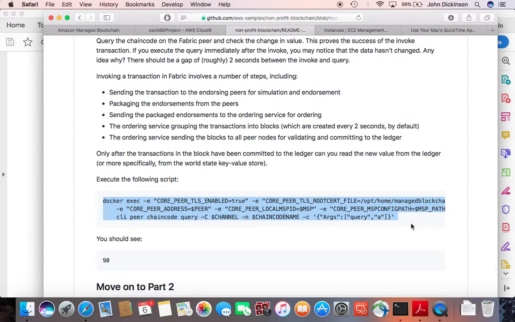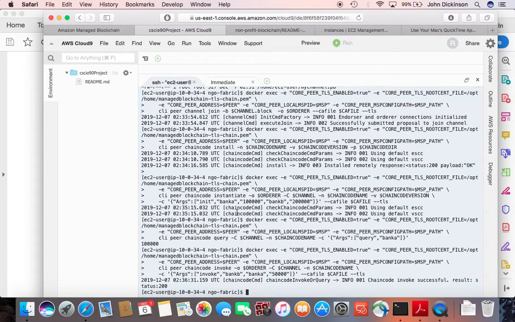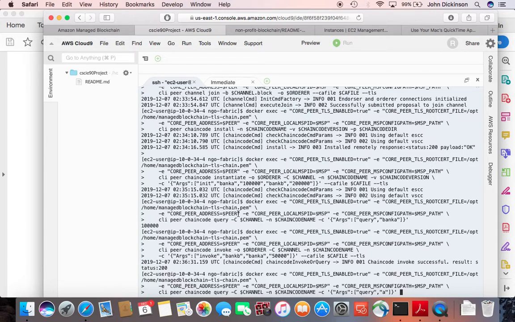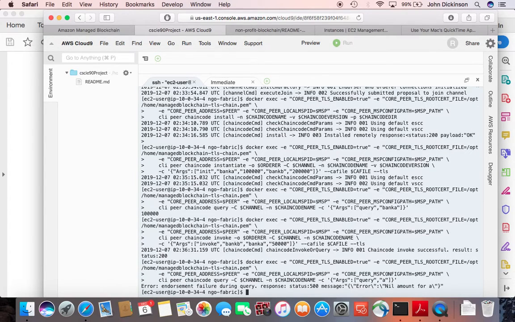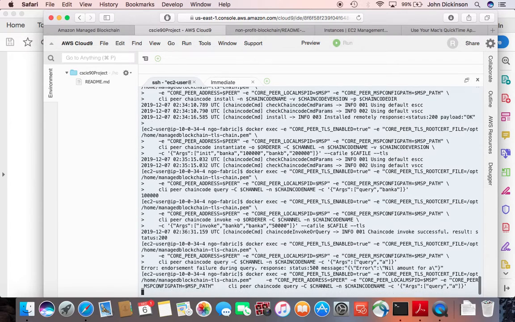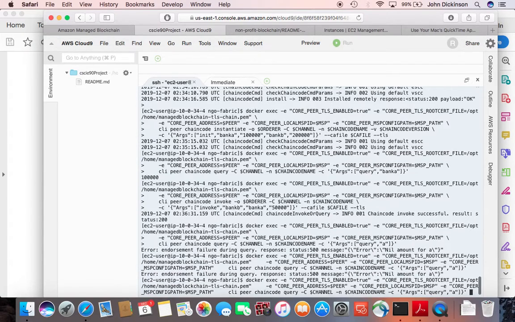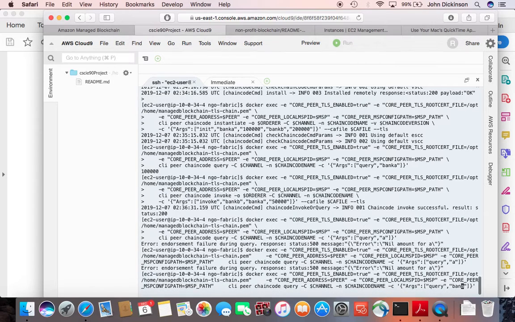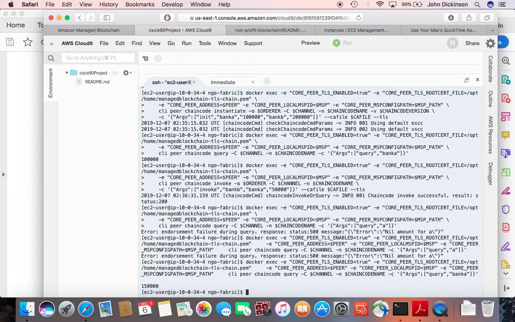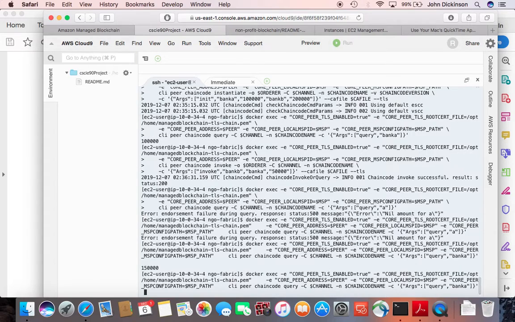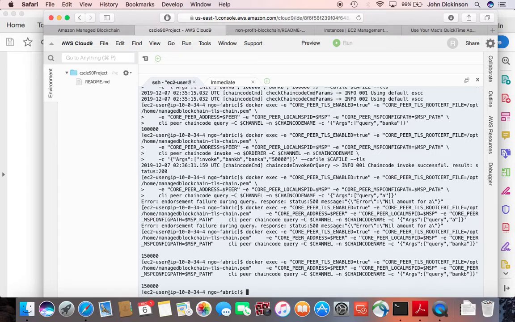So we query this chain code. Oh, right, because I didn't change this to bank A. 150,000, bank A has now. And what does bank B have? Bank B has 150,000 now. So we moved $50,000 from bank B to bank A, and now they both have the same amount of money.